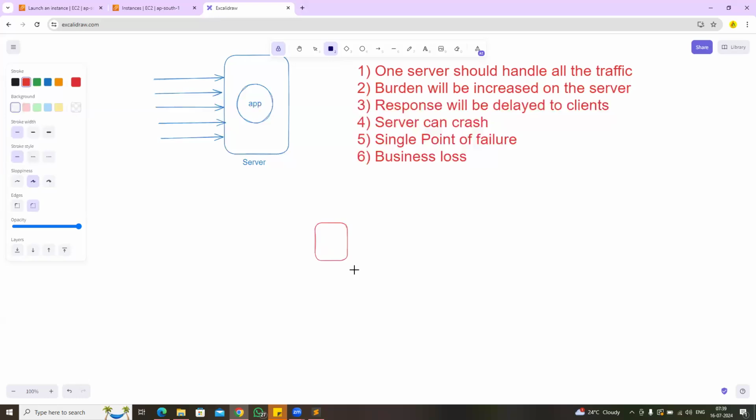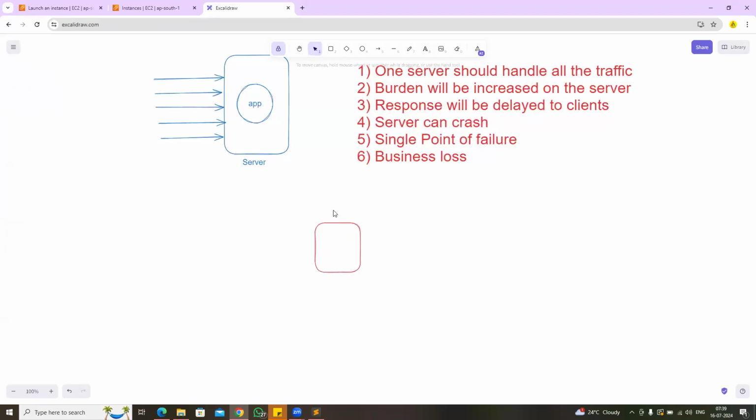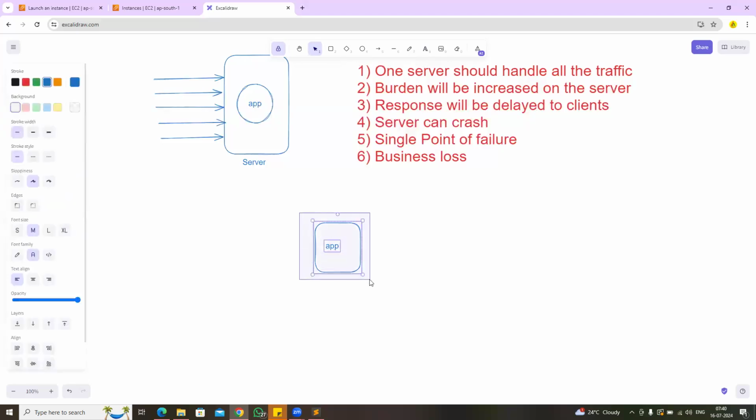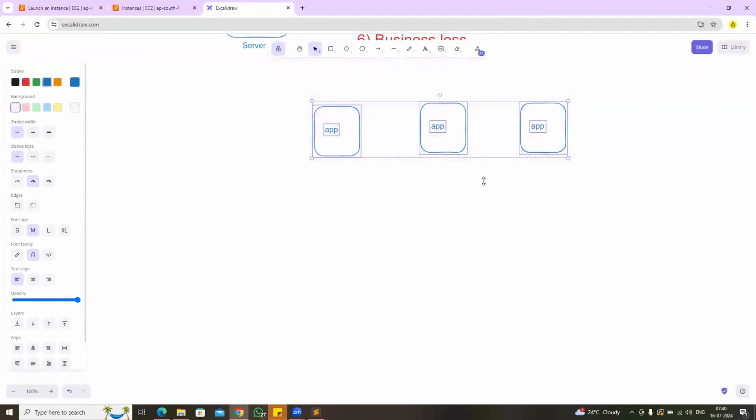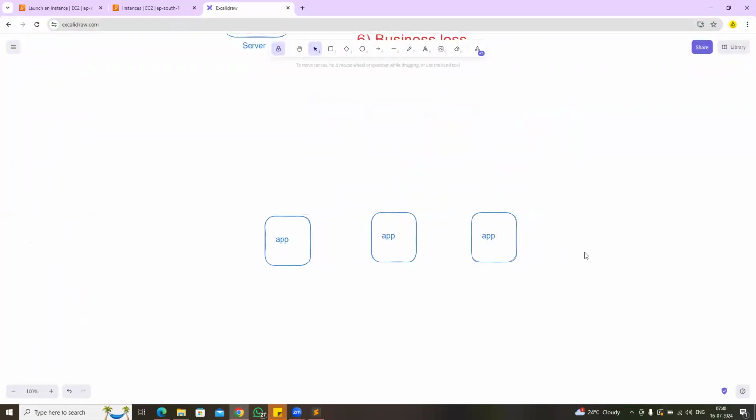Okay, so here I will take one server, and inside this server I will keep our application. Like this, I'm going to take multiple servers in order to run our application. Earlier, we deployed our application on one server. Now I am going to deploy our application on multiple servers.